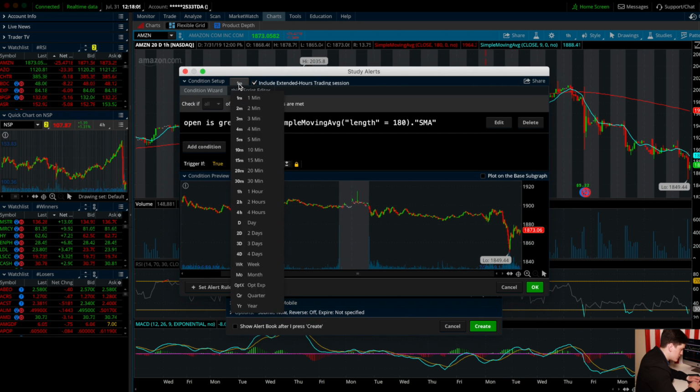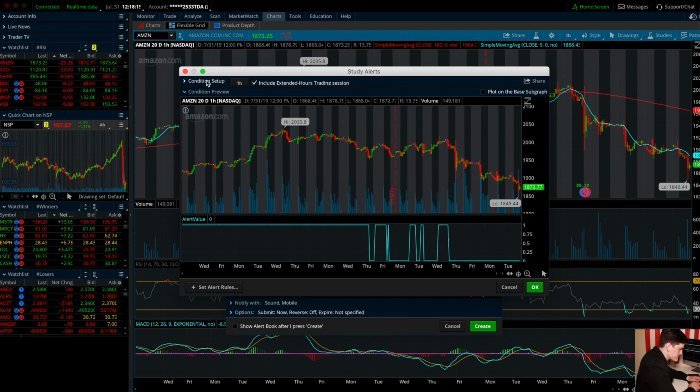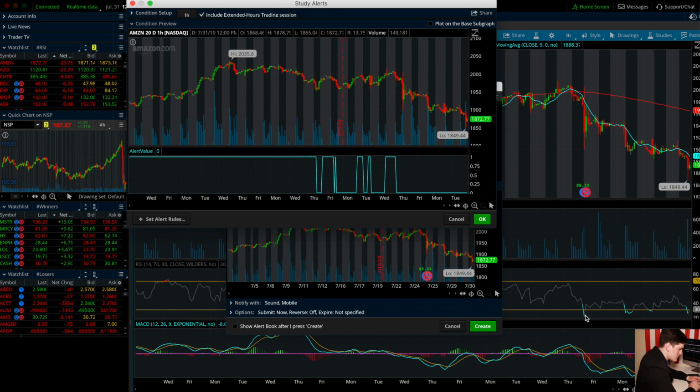Now we want to be alerted when it's on the aggregation period of 1 hour. Let's see. Now at this point, was it trading above the long-term SMA line? Yes. What about at this point? Yes. So we've done that correctly.